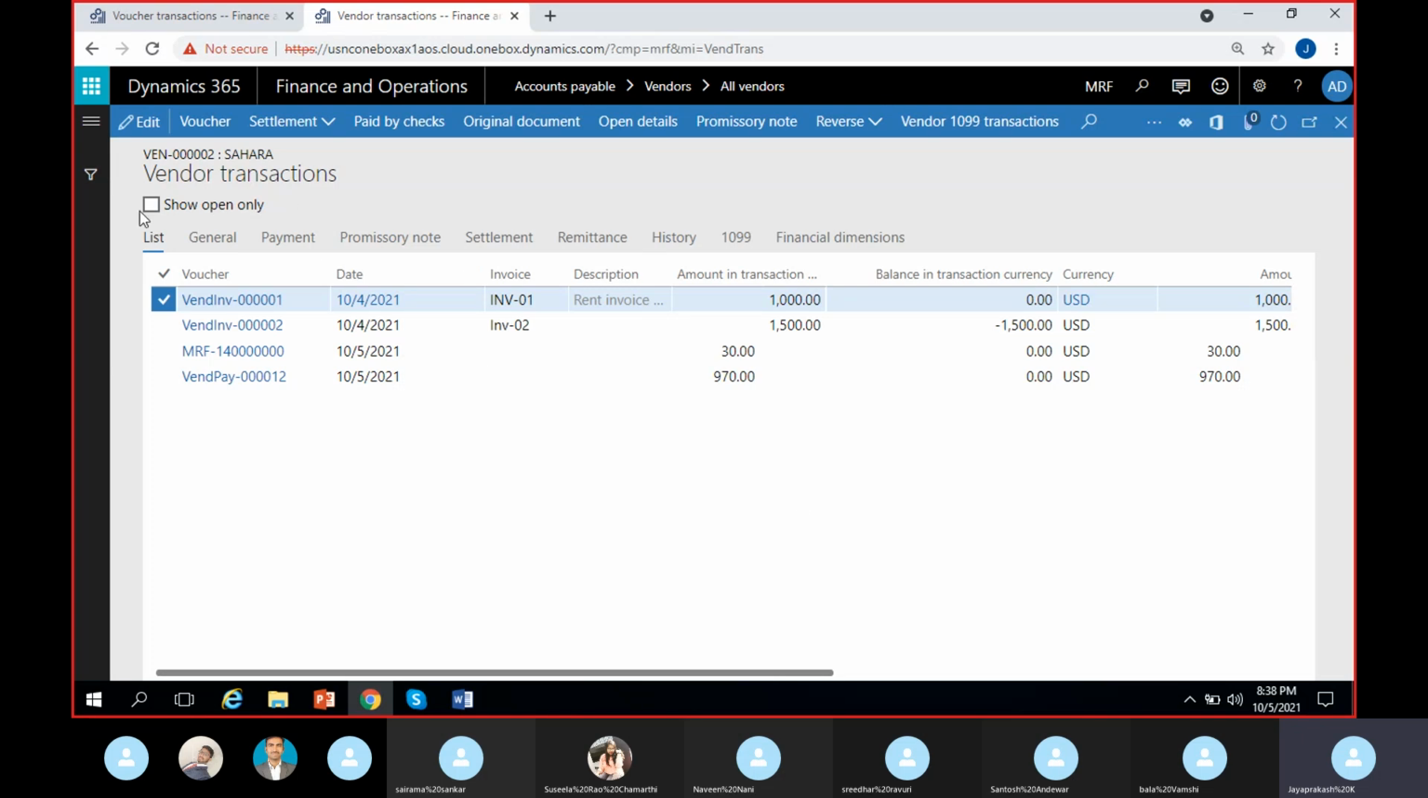In the latest version of the system, you don't see this menu. You will see one menu with all, open, closed, which means if you select all in the drop down, it will show all the transactions like this.